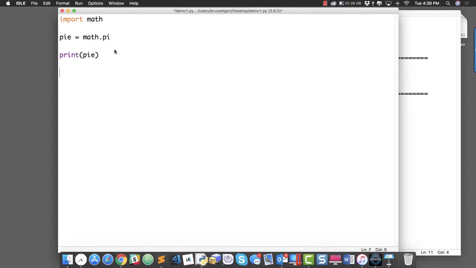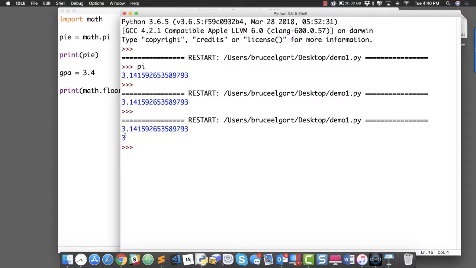Now, let's say you have a variable, we'll call it GPA. And let's say your GPA is a 3.4. Not a bad GPA, right? And let's say you wanted to get the whole number portion of someone's GPA, like the 3 in this case. So I could do print math.floor of GPA. Let me get my parentheses right here. There we go. And if I save this and run it, I should see pi printed out and then the number 3. So there's pi and there is the number 3 because that's the floor.